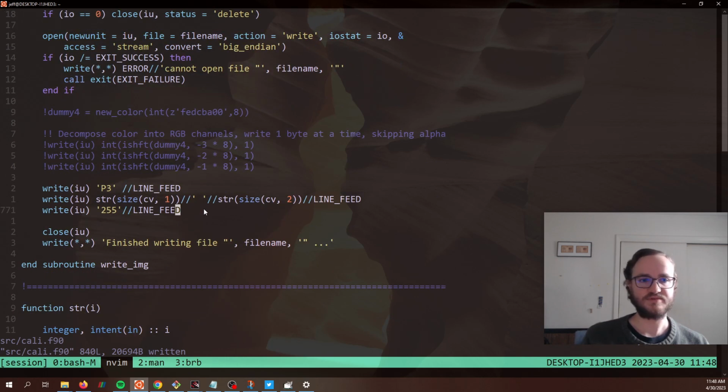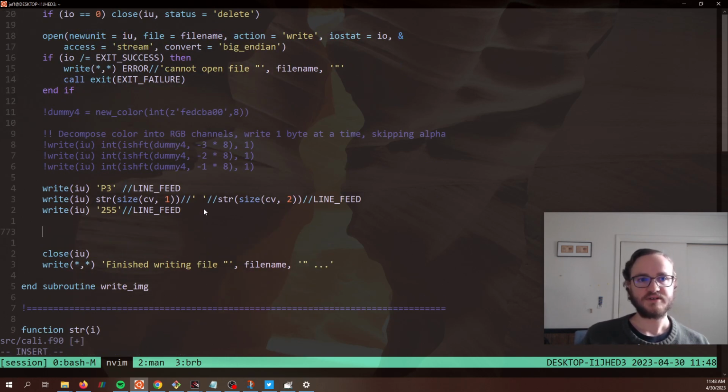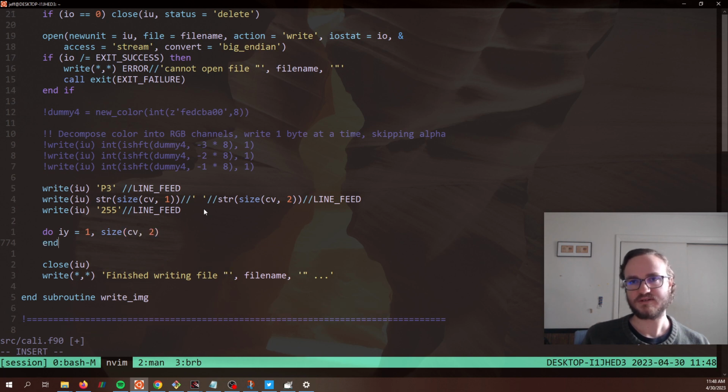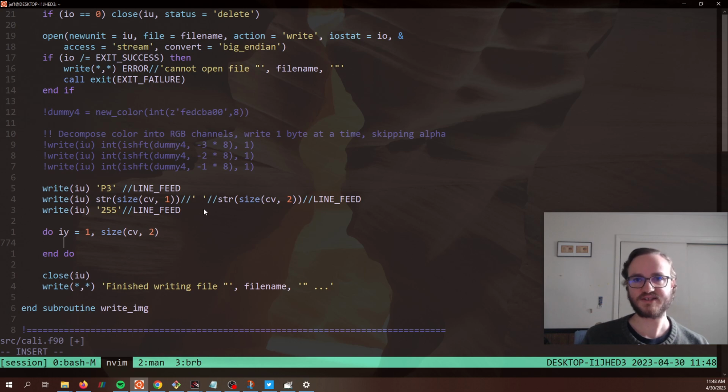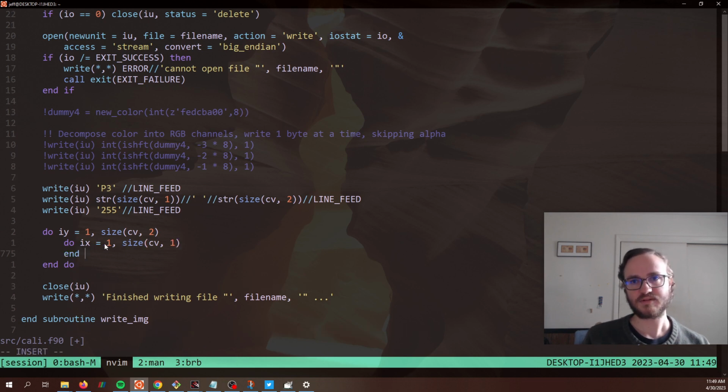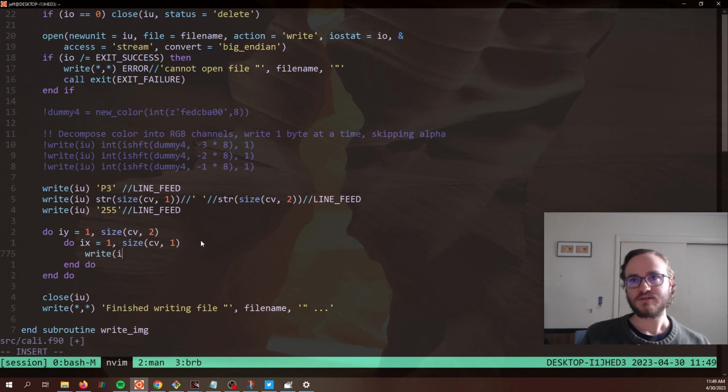So we're going to loop through y first. And then within that, we're going to loop through x. So y goes through the height, and then x is going to go through the width. And then within that, we're going to break down the bytes into R, G, and B. But now instead of dummy, we're going to put in our actual canvas data.